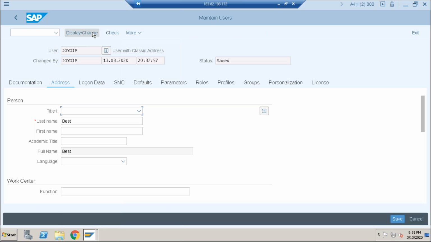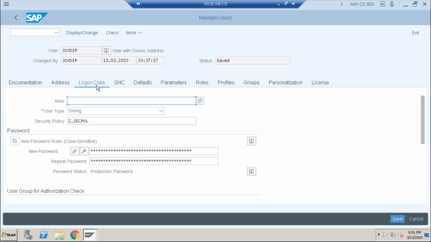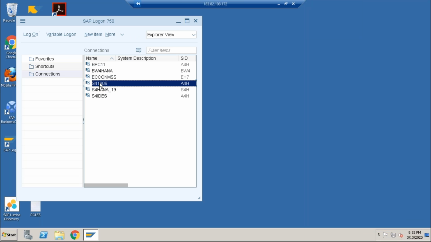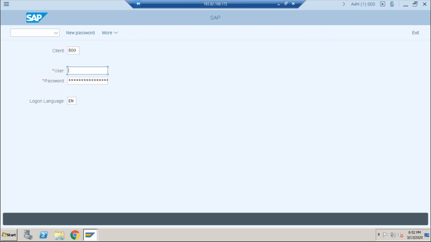Open the new GUI window. Assign that one. Open the new session once again. I'll log in one more time because I already have the area role menu there.